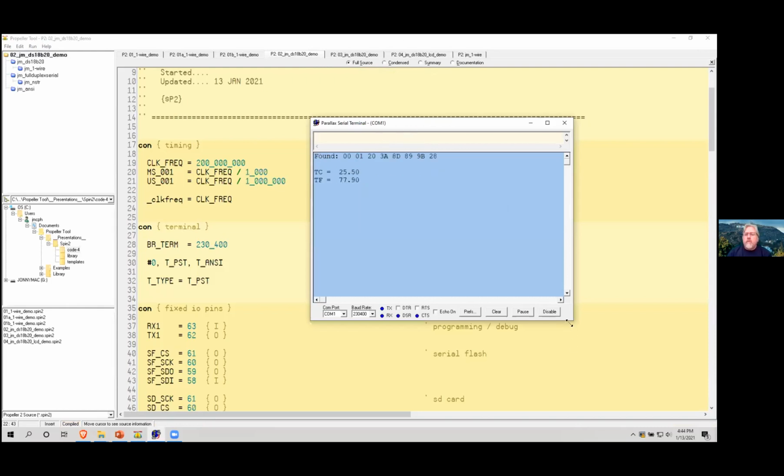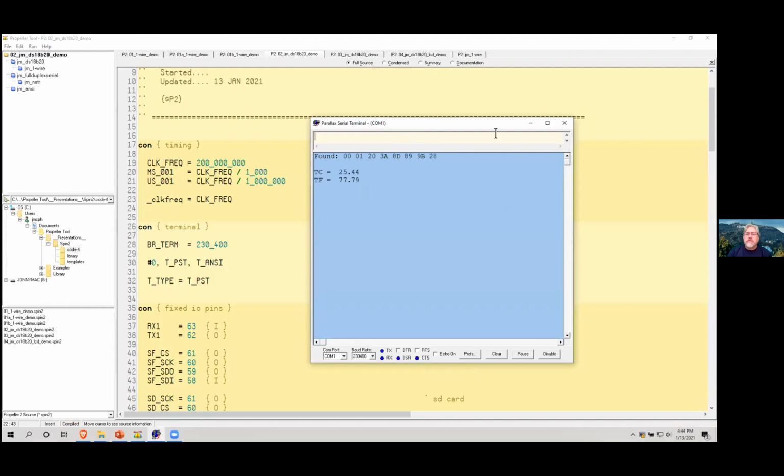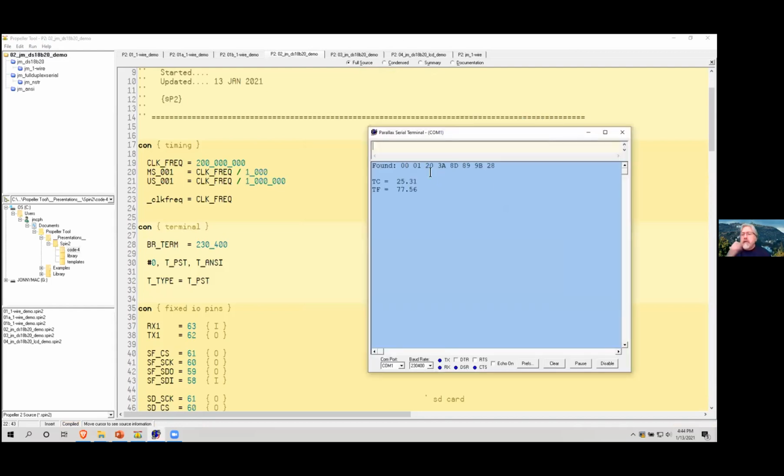Now what this program is doing, that you'll see, and then I'll show you, is it's looking on the bus to see if there's a sensor, to see if there's anything there. If there is, then it sends out a command that says, hey, give me your ROM. And that's what this is.